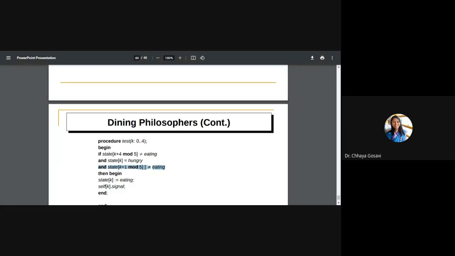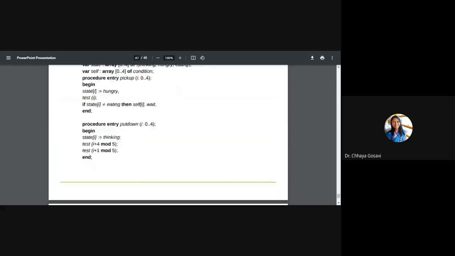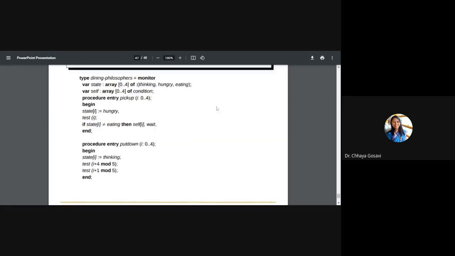So if the left hand side philosopher is not eating, I am hungry, and the right hand side philosopher is not eating, then only the state, instead of hungry, will now be eating, and it will give a signal for that condition variable. Now I am finished eating. Anyone can use this current fork. Signal means that fork is now free. So in picking up, the state should be hungry. Check, then complete the eating, and if the state is not eating, then it has to wait.